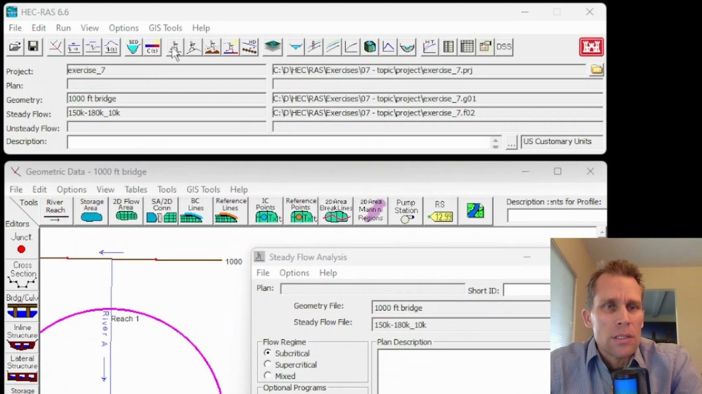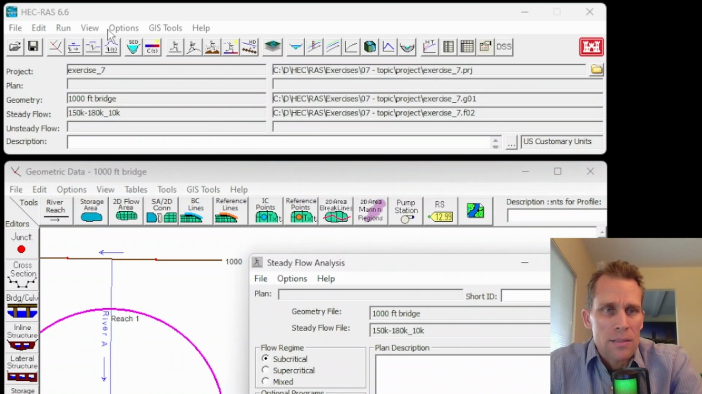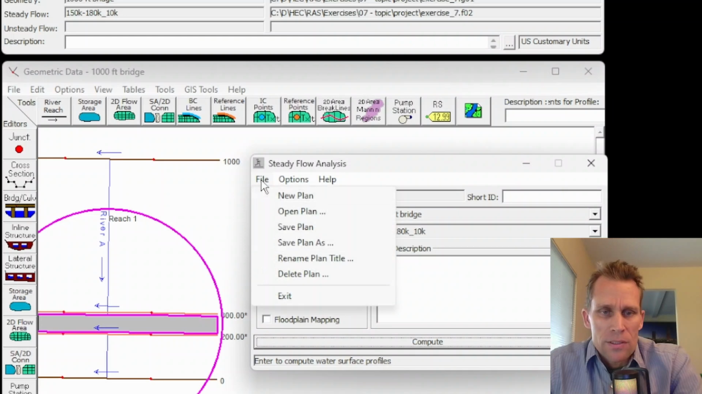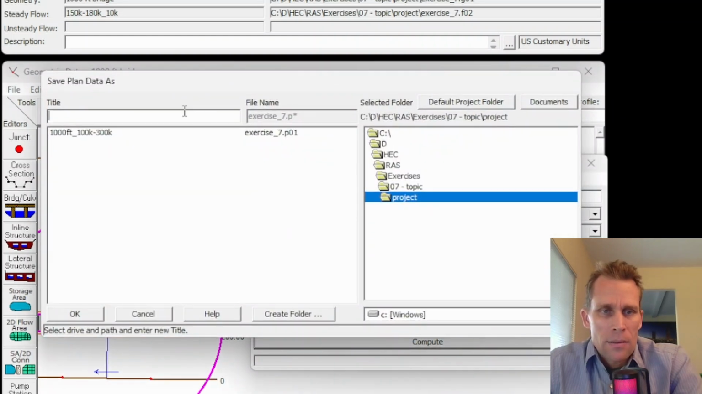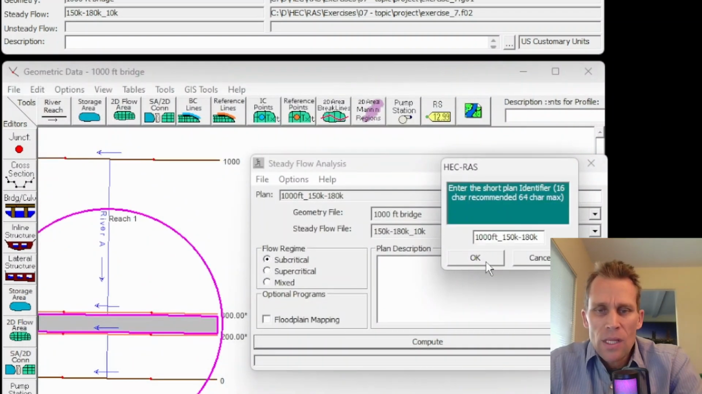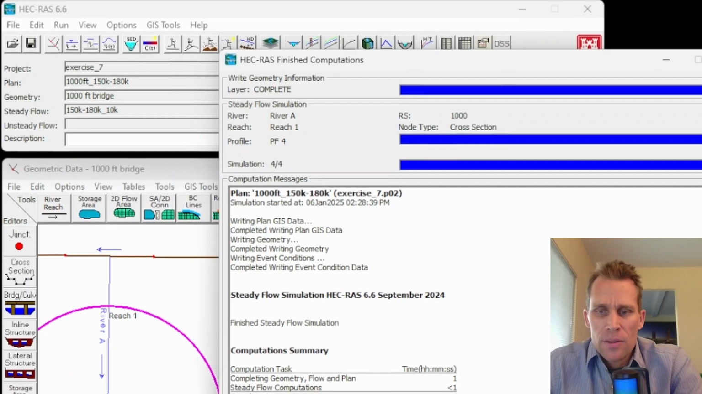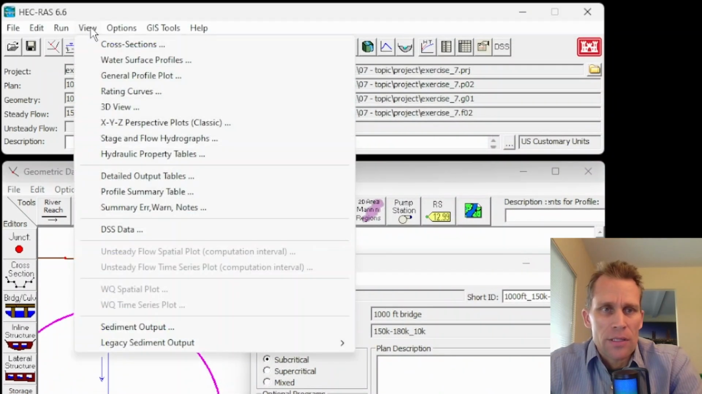Now I'm going to click on the run once again. This is the same thing as going run steady flow analysis. And it has my same geometry file for the 1,000 foot long bridge. And then the steady flow file is this one I just created. All right, so let's save that plan. And I'm going to just save it with, again, the bridge name and the range of flows, or the bridge length. Same thing here, and compute. All right, that's computed. So let's click close, and then let's look at some results.